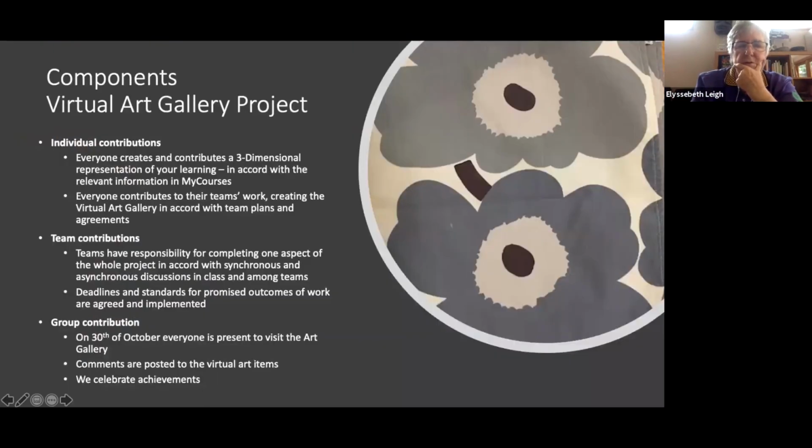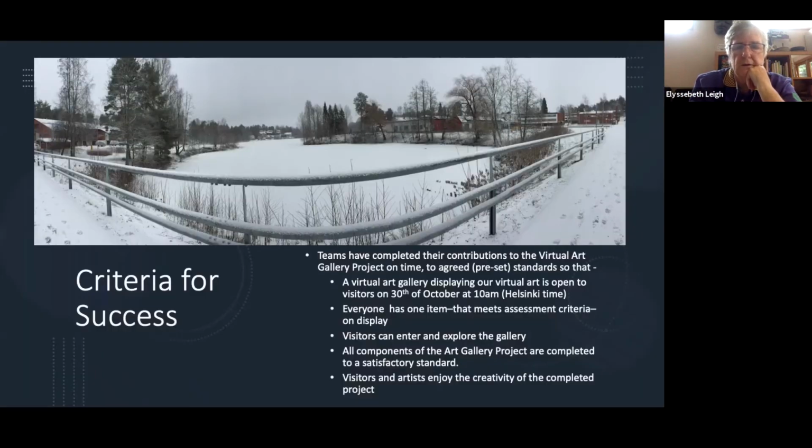Then I said, you need these individual contributions, team contributions, and the group contributions. So again, I set it up in that tiered structure. And the image I used here is a piece of very famous Marimekko Finnish material. I gave them criteria for success, so I told them exactly what they needed to do. But David Snowden, in his work on the Cynefin domains, would call these enabling constraints. They could do anything they like within these constraints.